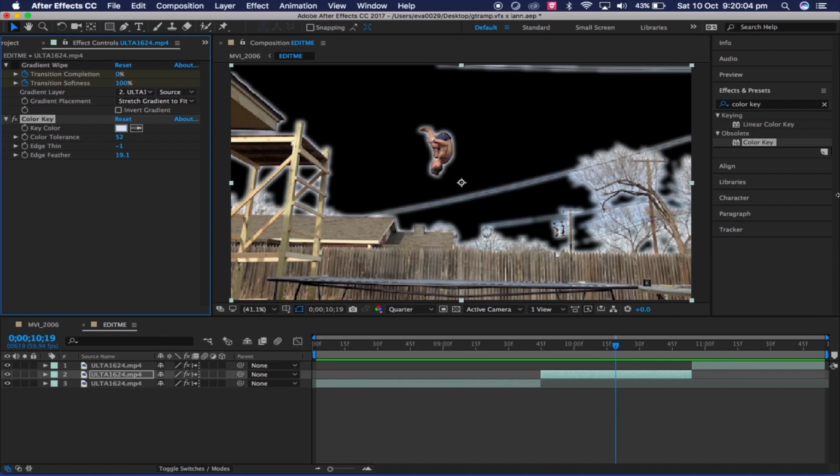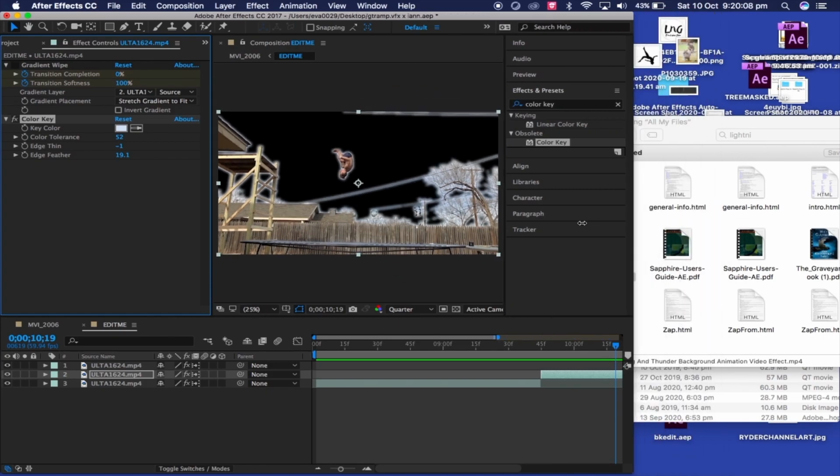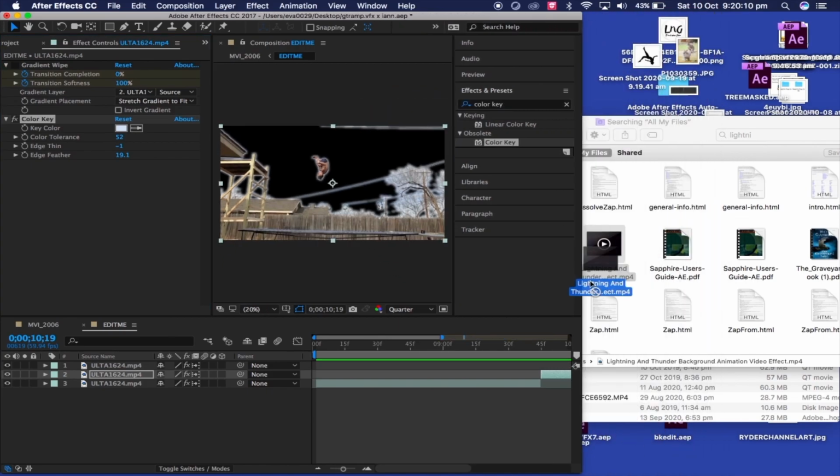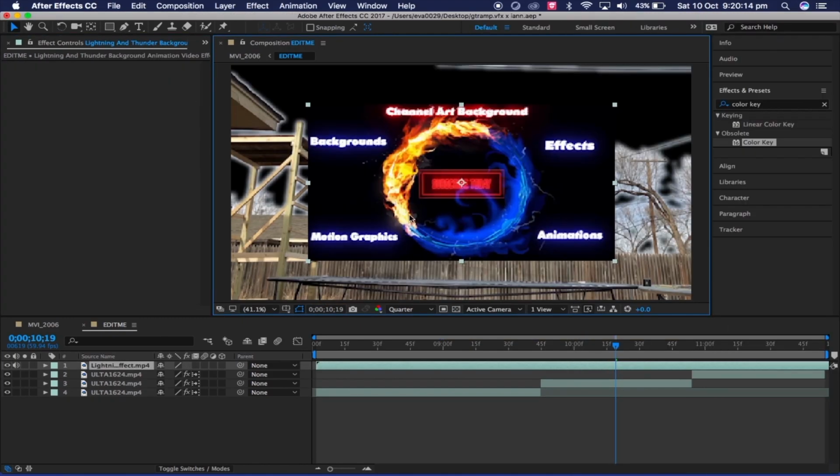Okay, so now that you have your settings worked out, you download whatever clip you want. For me, I've got this lightning clip that I use in most of my edits, and I will leave the link in the description.